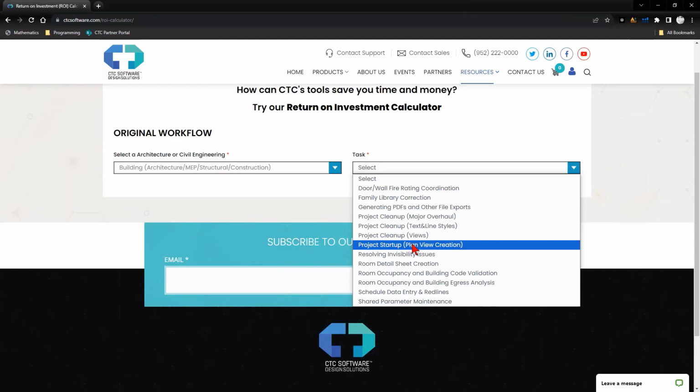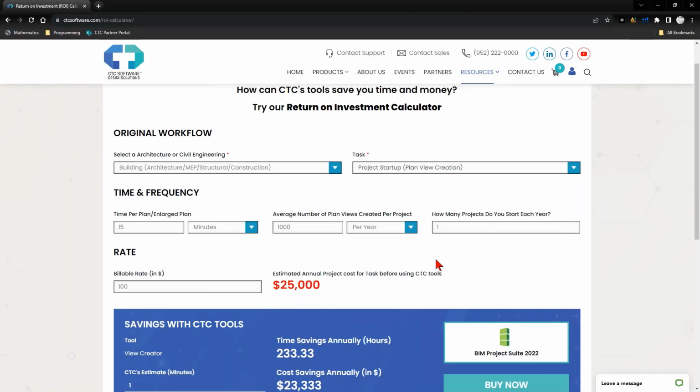This project startup, in a lot of cases, revolves around plan view creation. One task. And there's a lot of tasks within project startup, but this is just one that we're going to highlight today, plan view creation. For every single floor plan that I create on a project, it has time cost to it. I have to create the view, I have to name the view, I have to set view templates, I have to set view boundaries, I want to make sure it's organized in my project browser correctly.